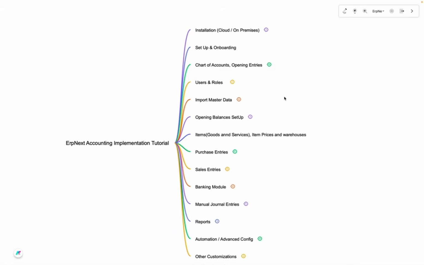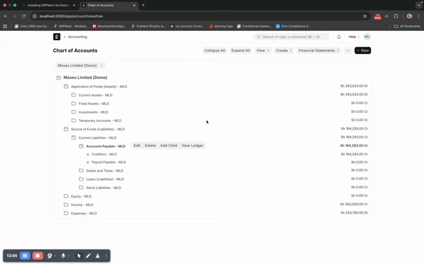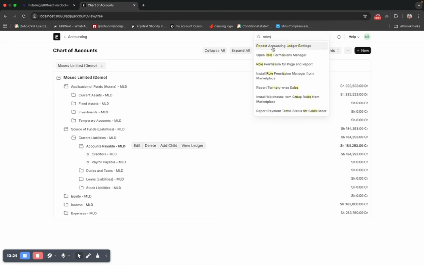So when you're on a new system, you have to configure the roles and permissions and also invite users and assign them roles. So, for example, an accounting manager will not have the same roles as an accounts user. Likewise, a purchase or procurement manager won't have the same roles as an admin or the CEO. So all those roles should be configured in the system by coming to the roles and permissions.